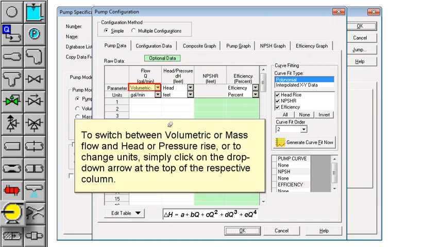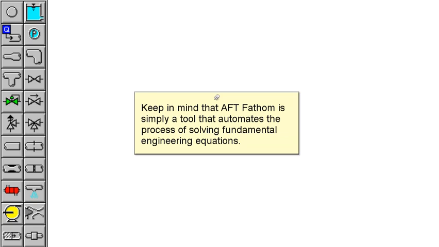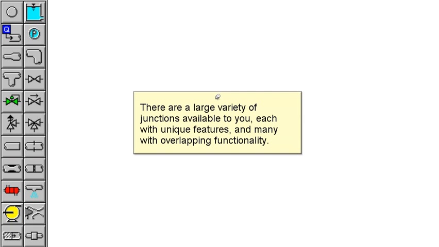To switch between volumetric or mass flow and head or pressure rise, or to change units, simply click on the drop-down arrow at the top of the respective column. Keep in mind that AFT Fathom is simply a tool that automates the process of solving fundamental engineering equations. There are a large variety of junctions available to you, each with unique features and many with overlapping functionality.